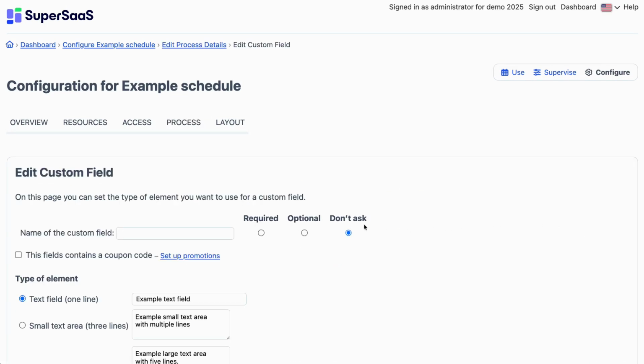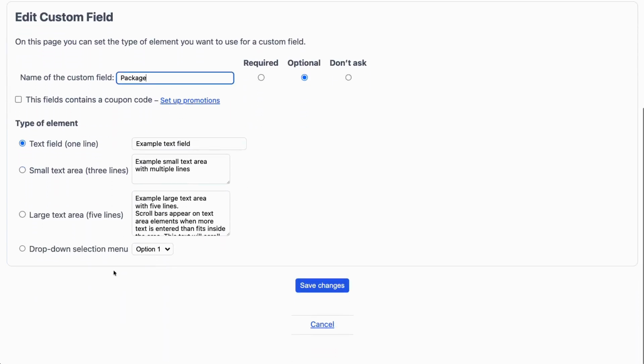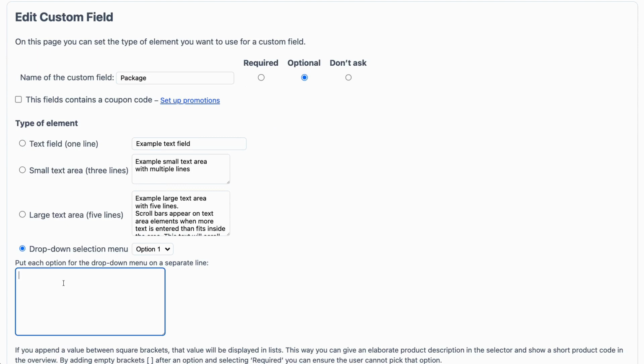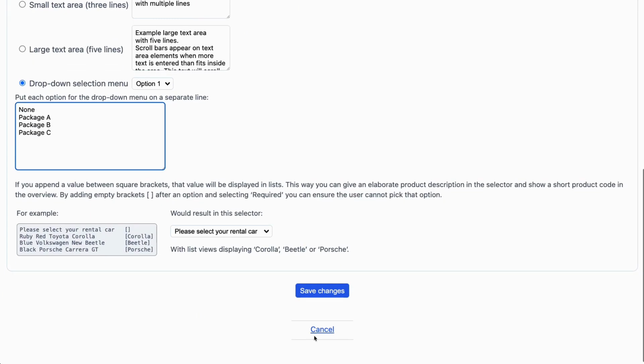To show this field on the schedule, select Optional or Required. We're going to ask the user to select a package and enter that as the name for the field. Now scroll down and select Drop-Down Selection menu. In the text area that appears, enter the various options. The first item will be selected by default and will give the option to select None. Now save the changes.